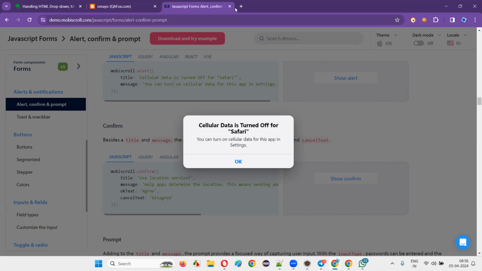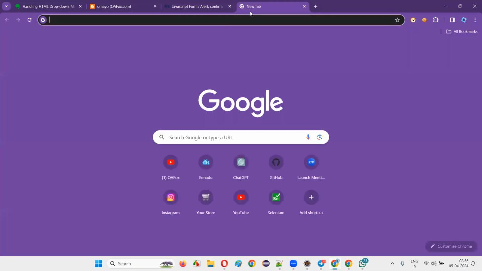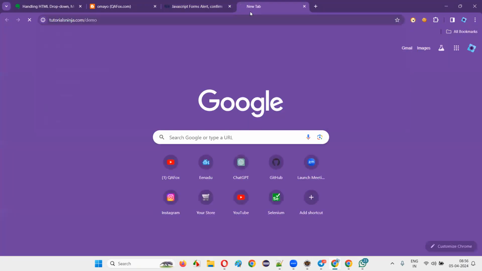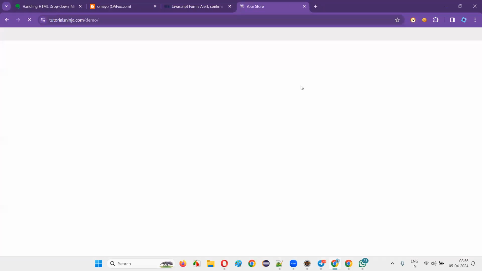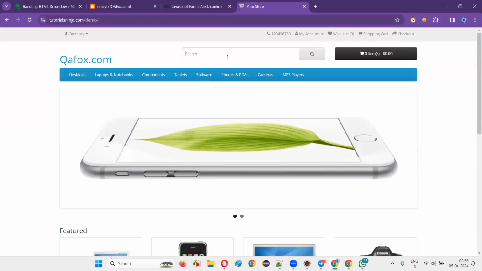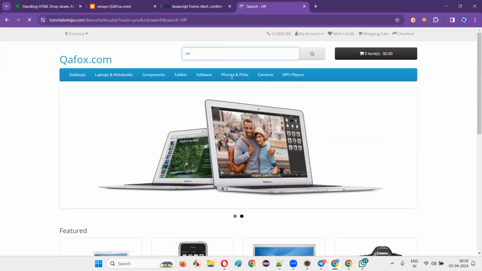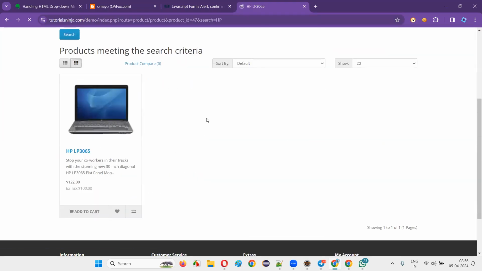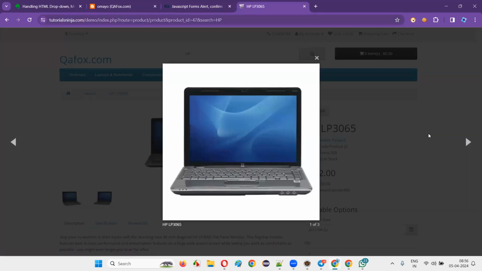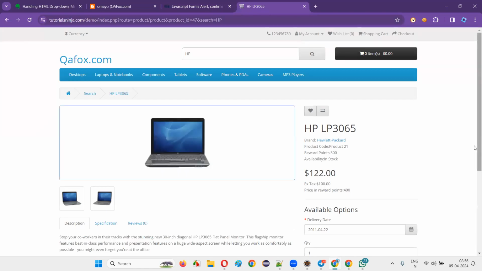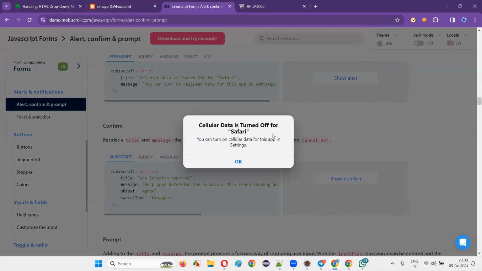If I go to tutorialsninja.com/demo, one of the pages, HP or something, go to the product page and click on one of the images, this is a light box. When I click somewhere outside, is the light box closing? Yes. But if you come to this application and click anywhere here, it's not working.